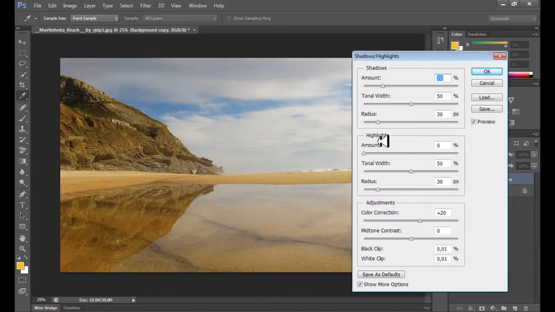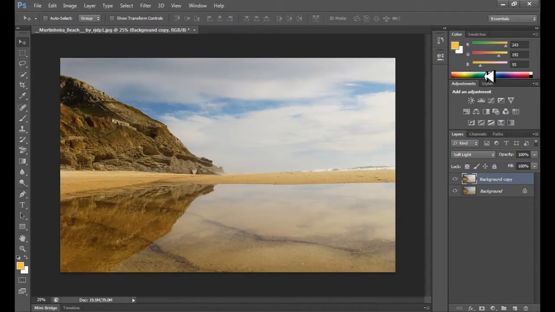Then go to highlights mode, and the same, if you want to darken your highlights, drag it to the right. But I think it's not necessary to make our highlights darker. And the most important thing is in the adjustments mode, we want to up our contrast really strong, so you can drag it even up to plus 100, but I don't want too much, so I put about 70, and okay.